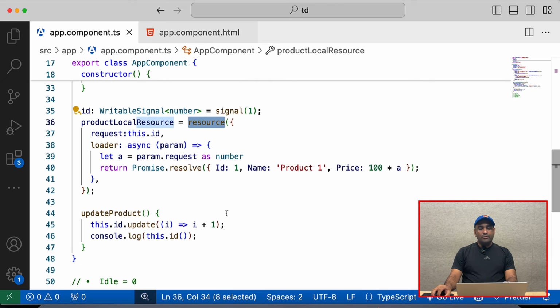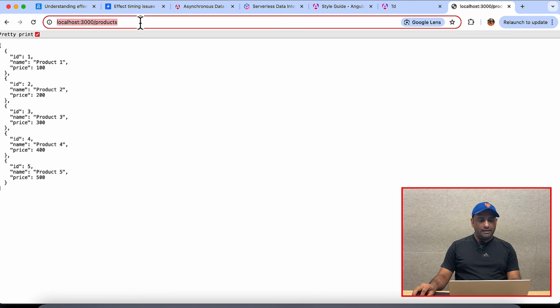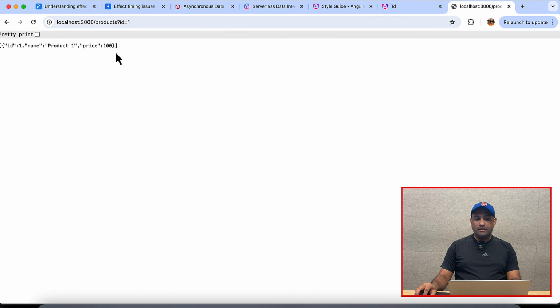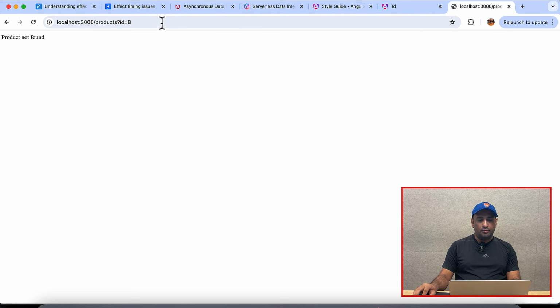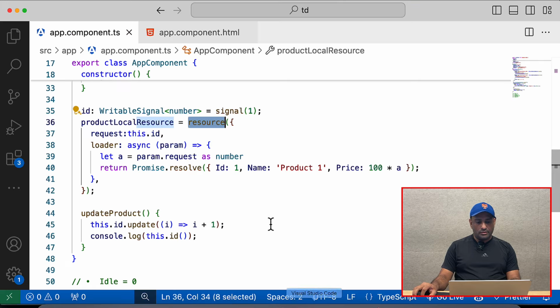Now we are going to make an API call to load data from the remote API. Here I have an API on localhost port 3000, products. I'm going to consume this API. If you don't pass any query parameter, it returns all these products, and if you pass some parameter, it returns that particular ID. If you pass something which does not exist, it returns product not found. So we are going to use this API in the resource.